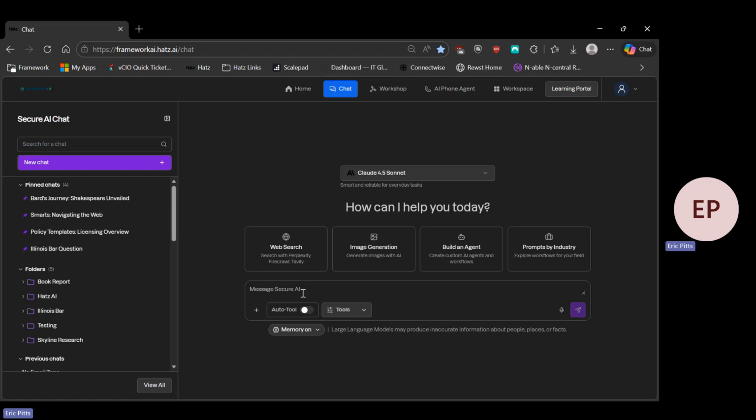Why does personalization matter? Without personalization, every conversation starts from zero. You tell it your time zone, your preferences, your name, your job title again and again. With personalization set up, Hats remembers. You tell it once, it adapts permanently. This isn't just about convenience, this is about making AI actually useful for your day-to-day work.